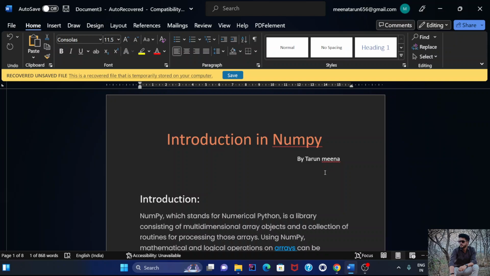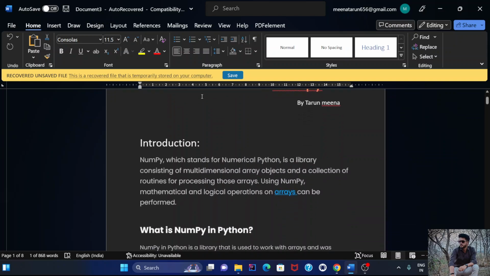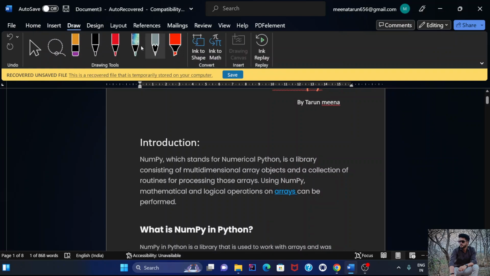So NumPy stands for Numerical Python library. NumPy is also used in data science. It's a numerical library which consists of a multi-dimensional array object and a collection of routines for processing those arrays. So NumPy can be used as a multi-dimensional array, and it can be used in data science as well as data analytics.